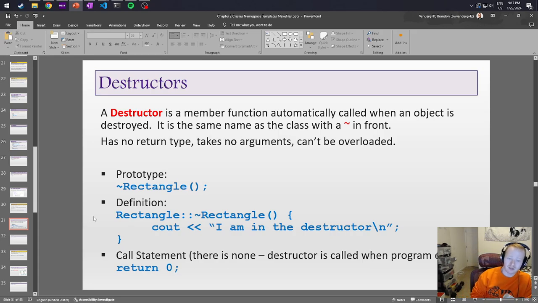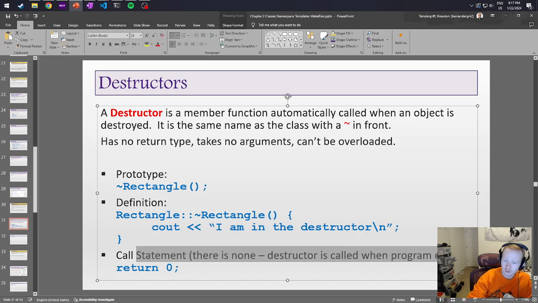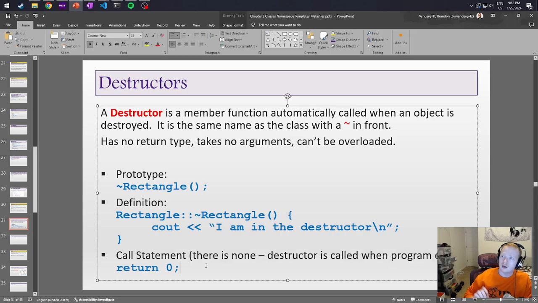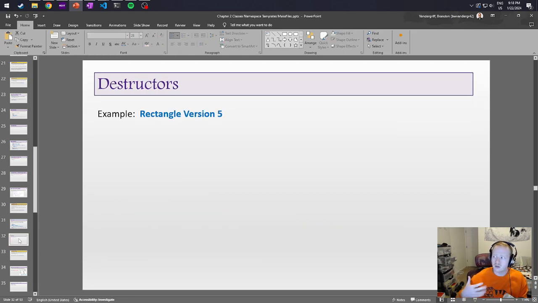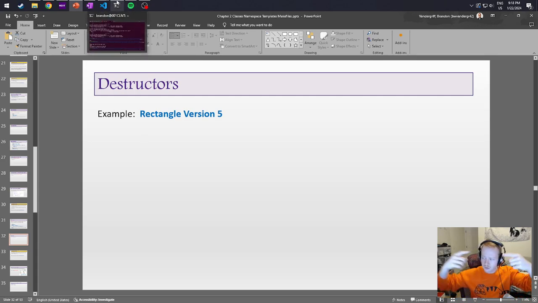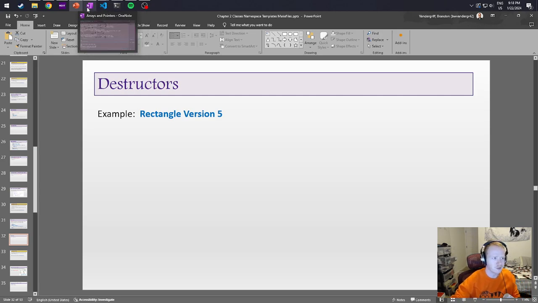So this rectangle has a destructor, and all it's going to do is say, hey, I'm destructing. So the destructor is called when the program ends. It's also called in another situation if it's dynamically allocated and you go to delete that. A use case for that is if in your object you dynamically allocate something, you need to delete it and then delete the object. Or I guess it would be delete the object first so it gets deleted. Order of operations, who needs them?